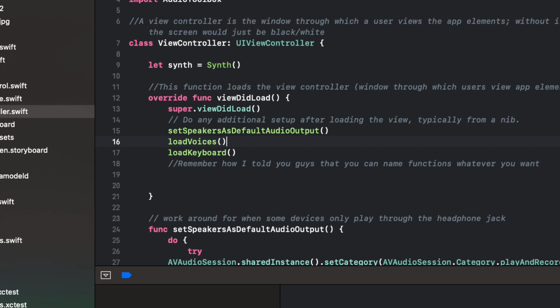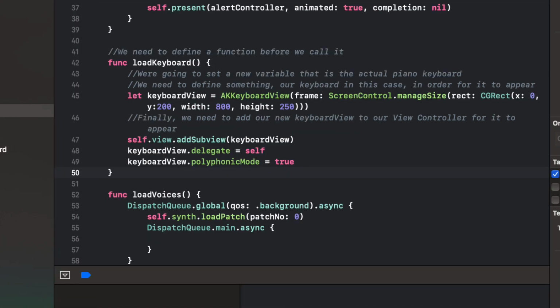And then finally, in our setup piano keyboard, we need to add two more lines of code. First being keyboard.delegate equals self. That's just going to use our delegate extension that we just created and connect it to the keyboard. So when we press a note, it's going to actually register it. And then finally, if you want to be able to play more than one note at the same time, allowing you to do chords, you want to do keyboard.polyphonicMode equals true.